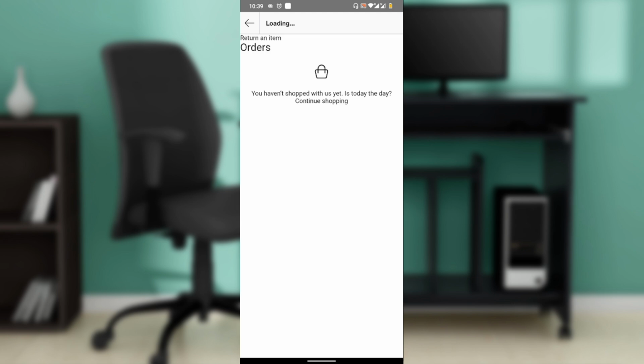I have not made any recent purchases, so nothing shows. So just browse through your orders and tap on the one containing the item that you wish to return. And once you're done, tap on return items next to the order.